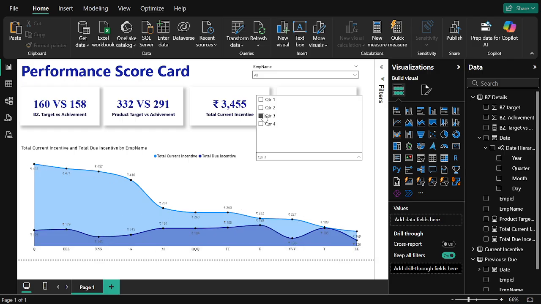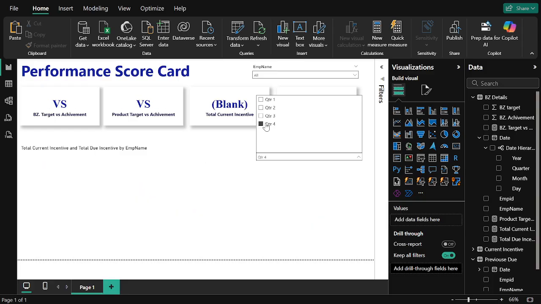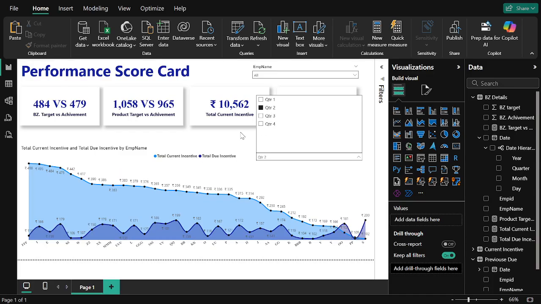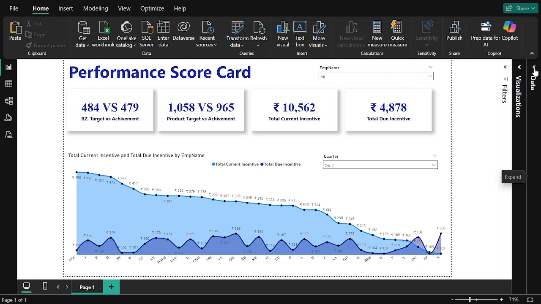Come here, you look. Okay, quarter 4. In the quarter 4 we have nothing, because the data which we have is only till August. So this is for the quarter 2. Now this is the actual performance. You guys can look, if you look at this dashboard here, absolutely it is looking amazing, because nothing special we have done here.